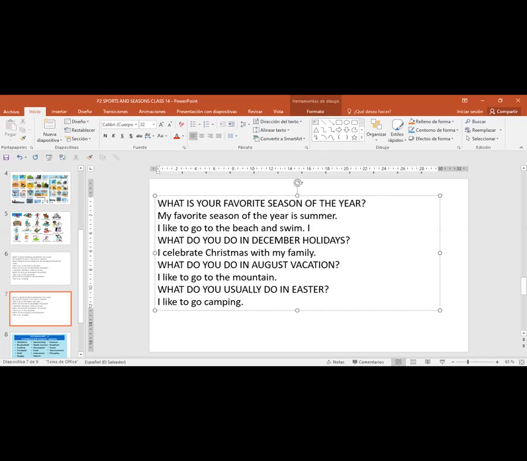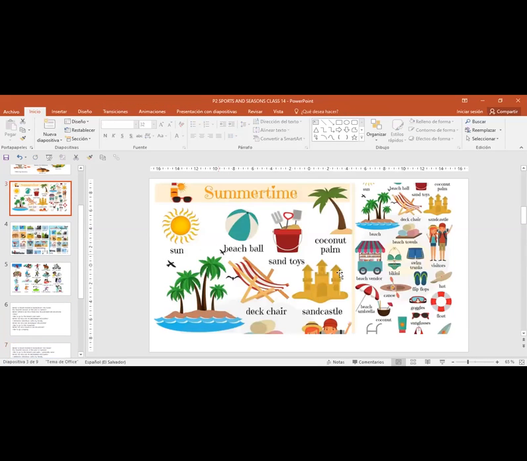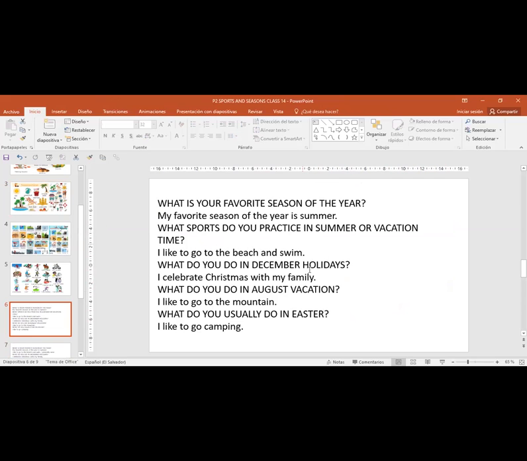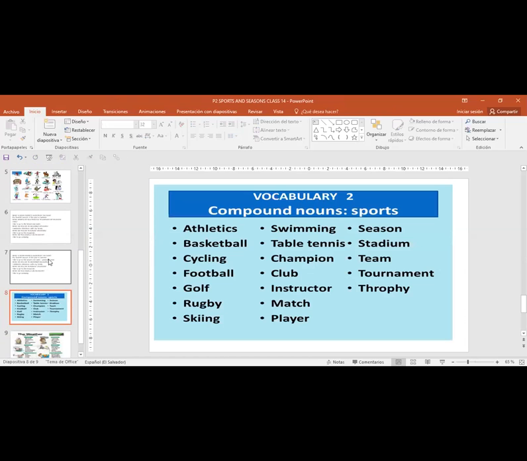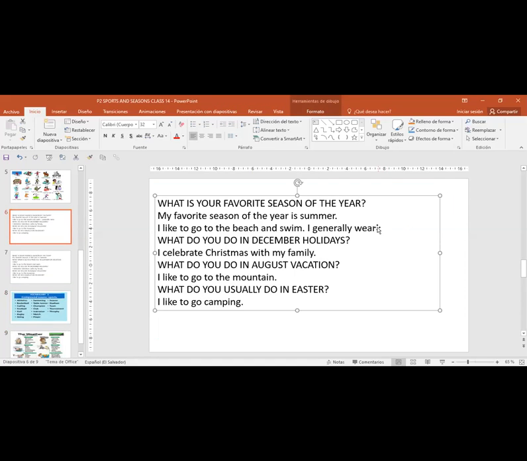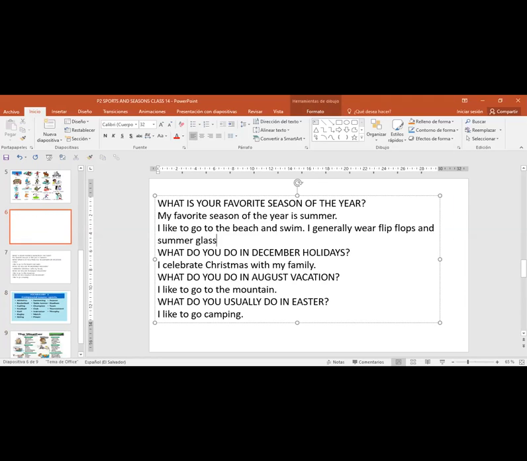And in here, I can also add, for example, we are going to try to use the frequency adverbs. I generally wear, and let's see the vocabulary, some words about the flip-flops and, let's see, sunglasses, for example. Okay, so I generally wear flip-flops and summer glasses.